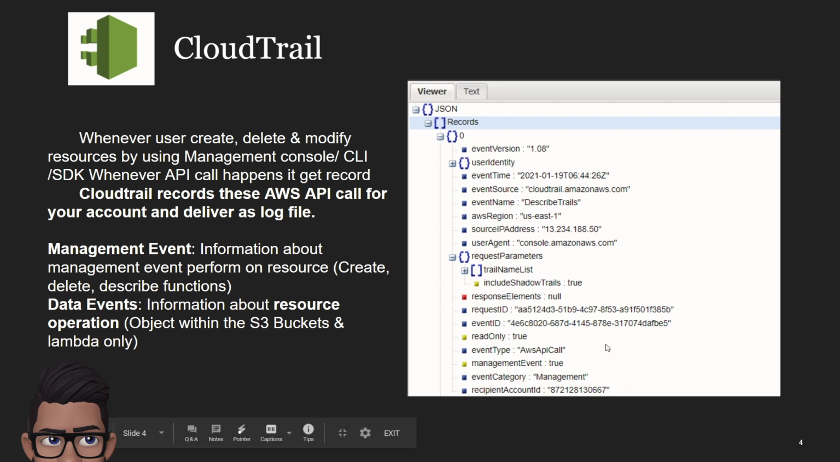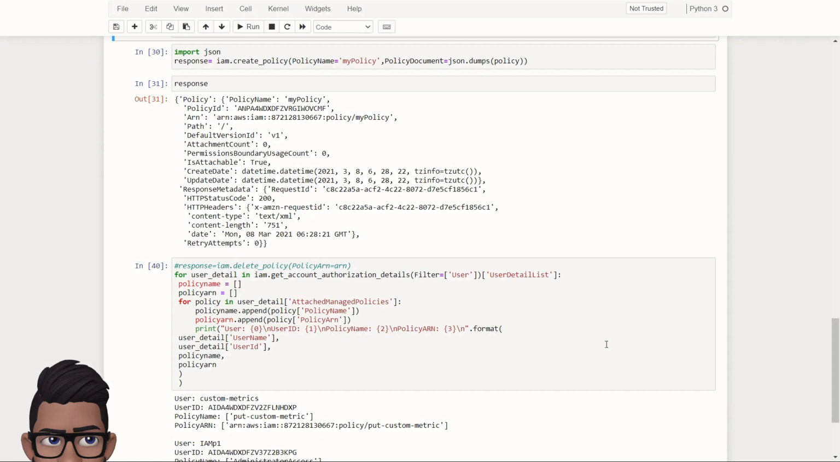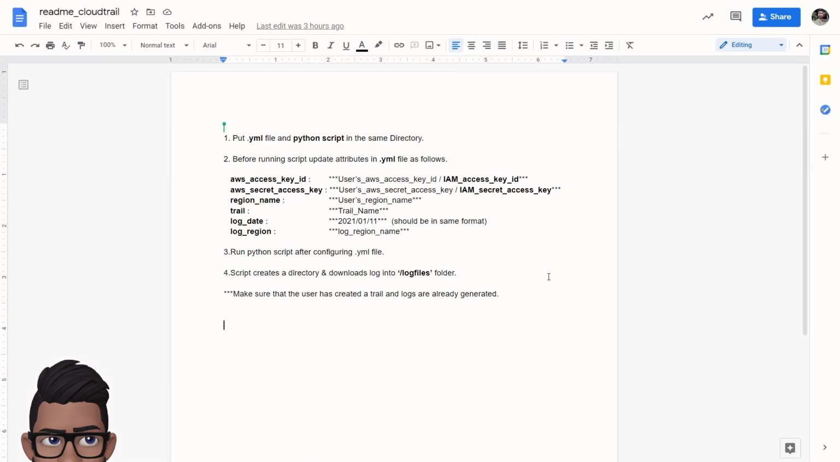So what is a management event? Whenever we create, delete or describe in our AWS account, it records as a management event. And what data events are: whenever we perform a certain operation on an AWS resource, it records as a data event and it can be delivered as a log. So I have one use case for this. Let me go through it.